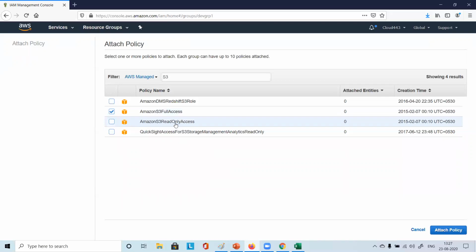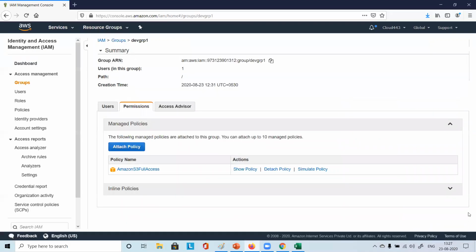You can give read-only access. Maybe if you give read-only access, the user cannot do much. But I'm giving full access. You can also choose full access for this practical purpose, right? And then you can say attach policy.